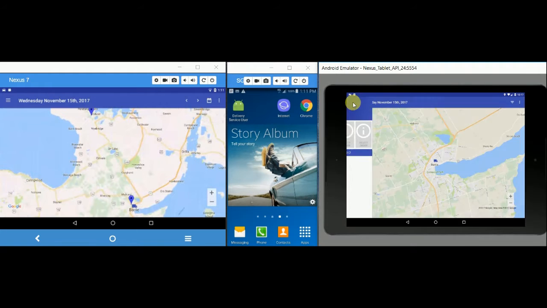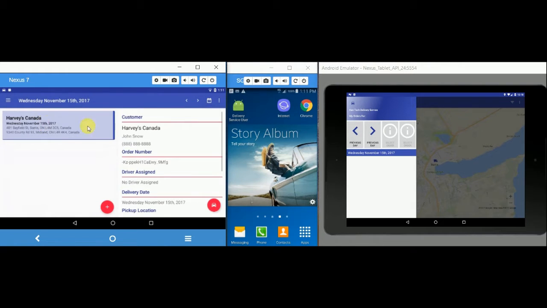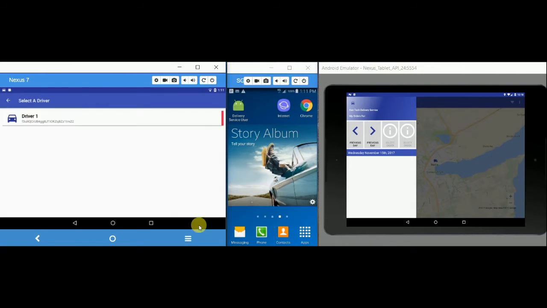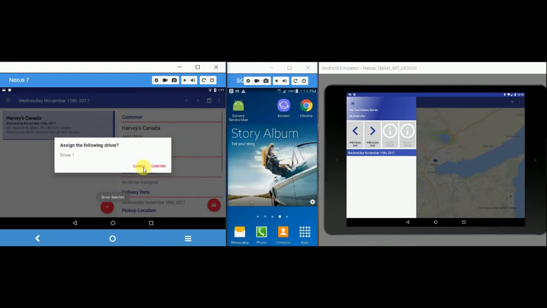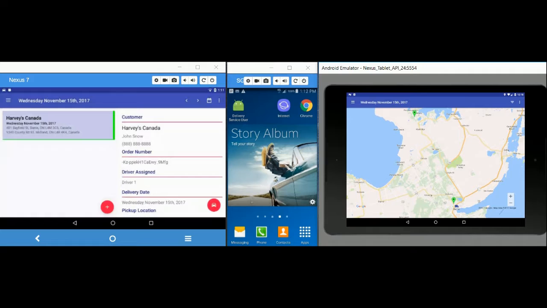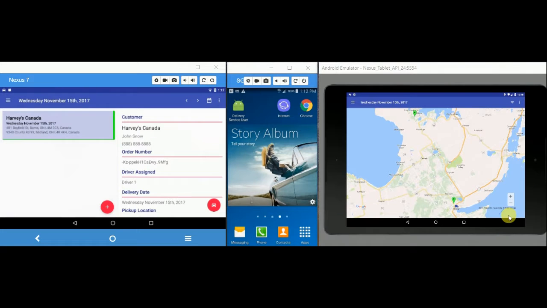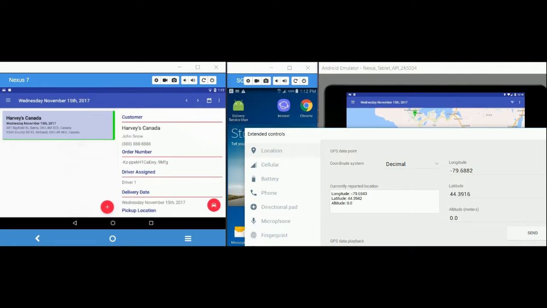So first we need to assign the order to the driver. Select the driver from the list, confirm. The order will now appear on the driver's list. The driver can select his order, and we'll just send him on his way. And you can now see the driver is moving at 5 times the speed.